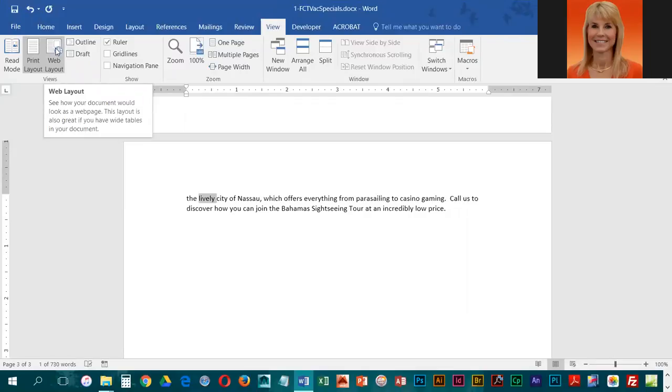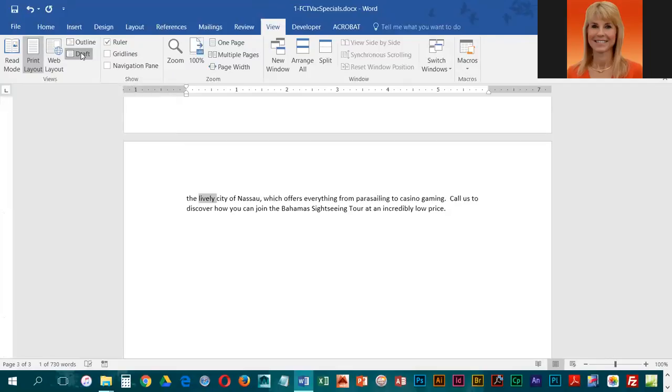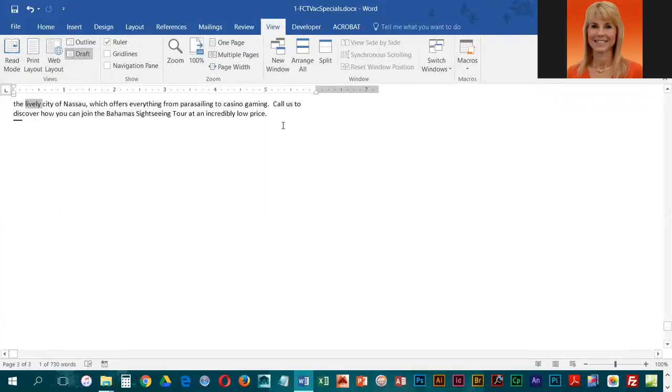And they would like us to look at draft view. So we're going to go ahead and turn that on. And you can see how that looks different. So instead of seeing the full page, we're pretty much just focusing on our text. And for those of you that like to have the text displayed larger, this is a great view if you want to increase your zoom.